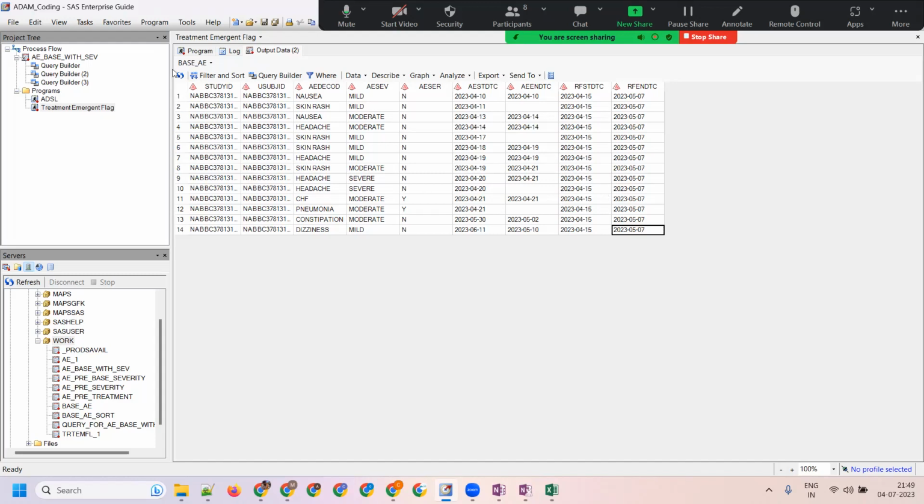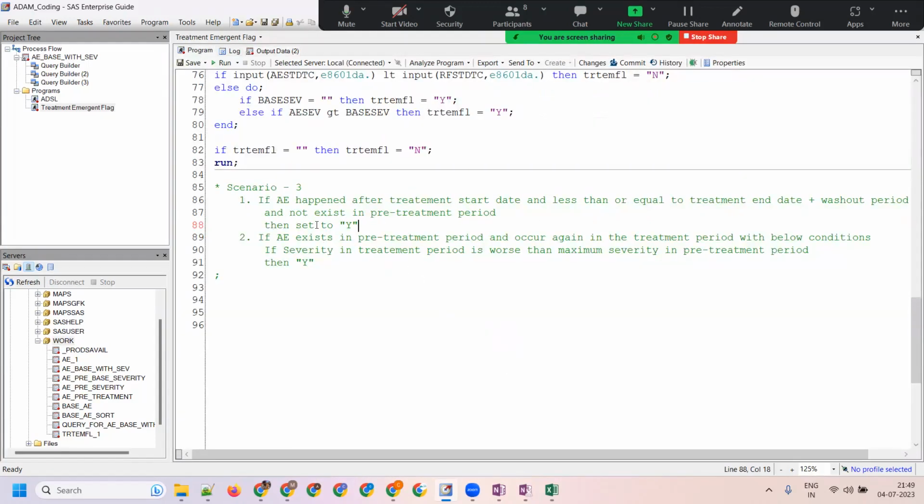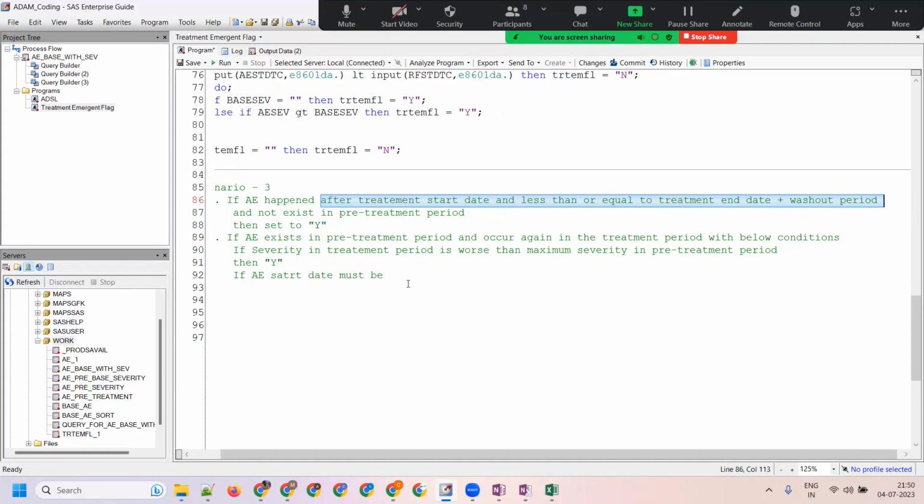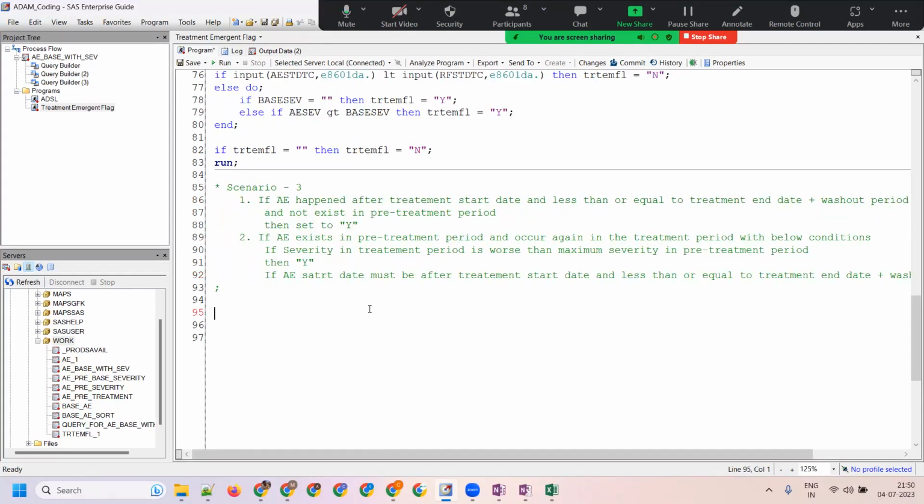If you consider the previous case and this case, only one change will come. If any adverse event happened after the treatment, but it hasn't happened in the pre-treatment, I need to consider the end date into consideration, nothing else. So I'm just copying this as it is. Now again, if the adverse event exists in the pre-treatment period and occurs again in the treatment period with the below conditions, one is this, no doubt about it. Second, the adverse event start date must be, here also the date I need to consider, after the treatment start date and less than or equal to treatment end date plus washout period. That's it. Is that understandable? The logic is understandable. What is the scenario?